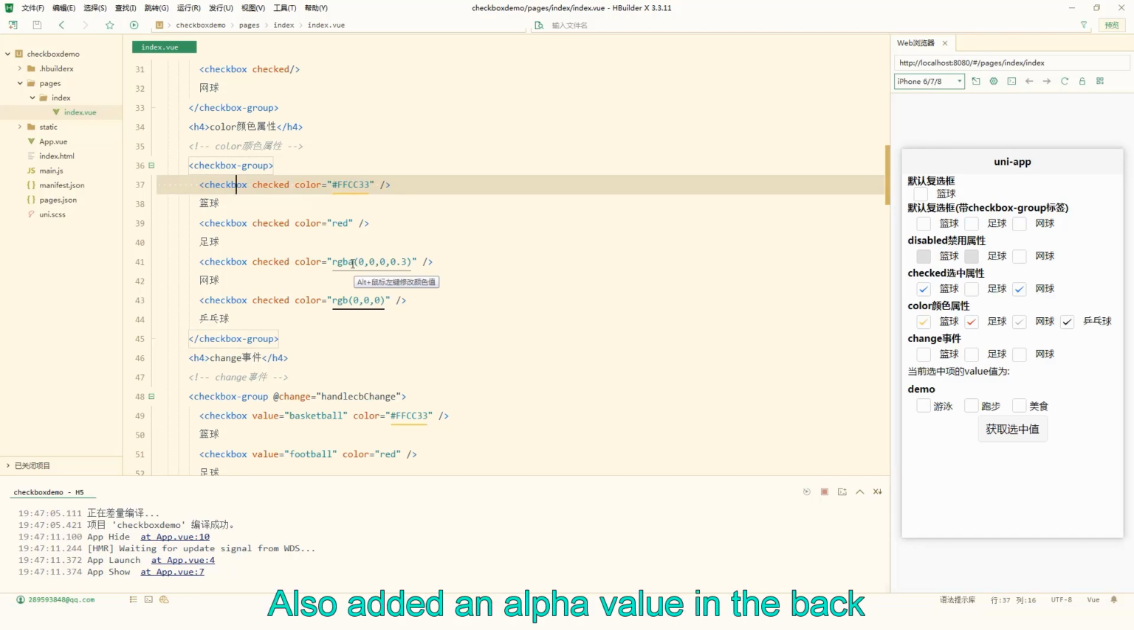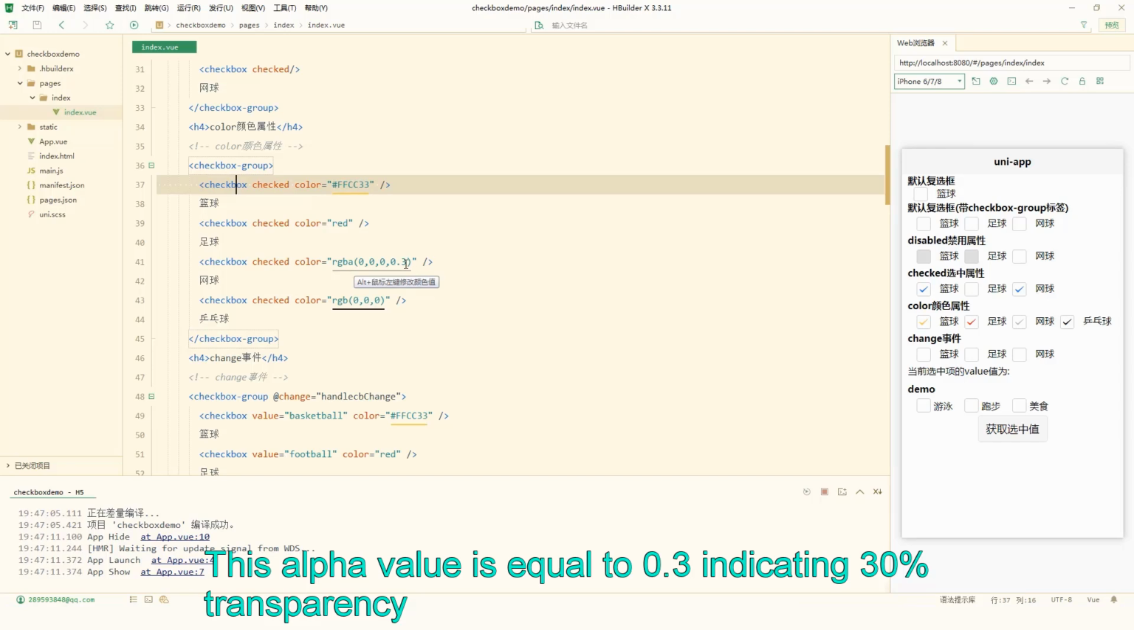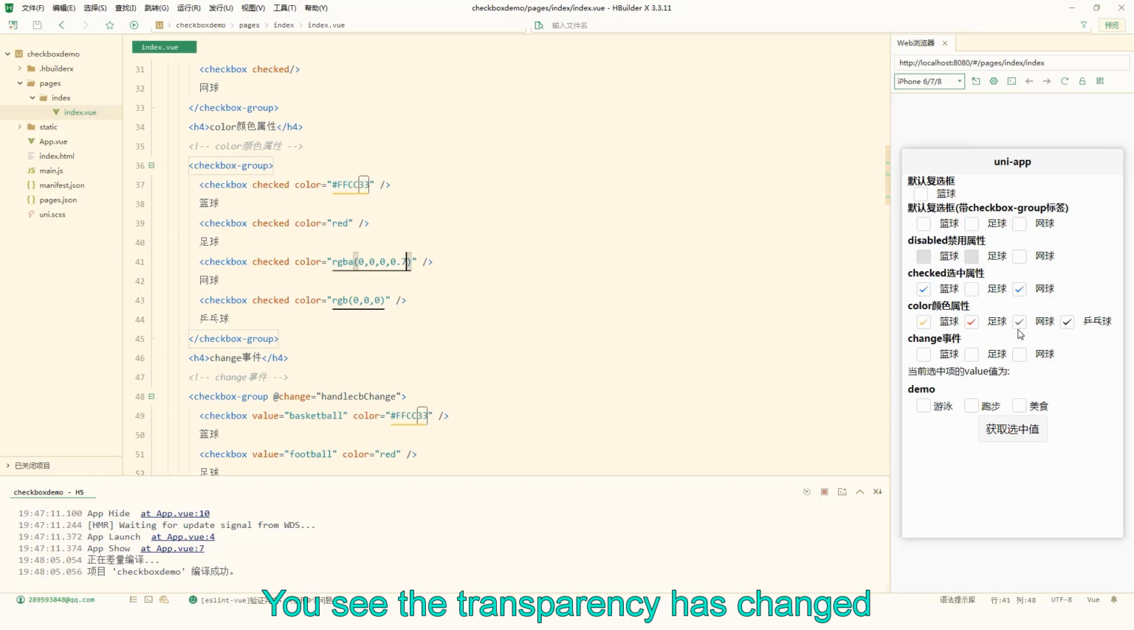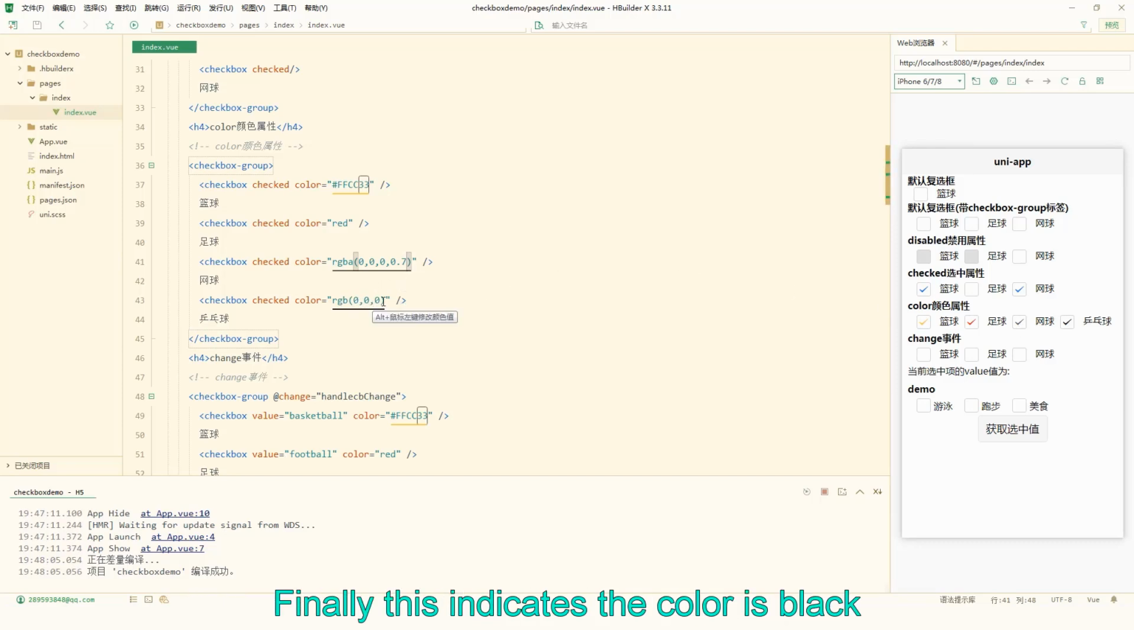Also added an alpha value in the back. This alpha value is equal to 0.3, indicating 30% transparency. If you change 0.3 to 0.7, you see that the transparency has changed. This alpha value is transparency. Finally, this indicates the color is black.